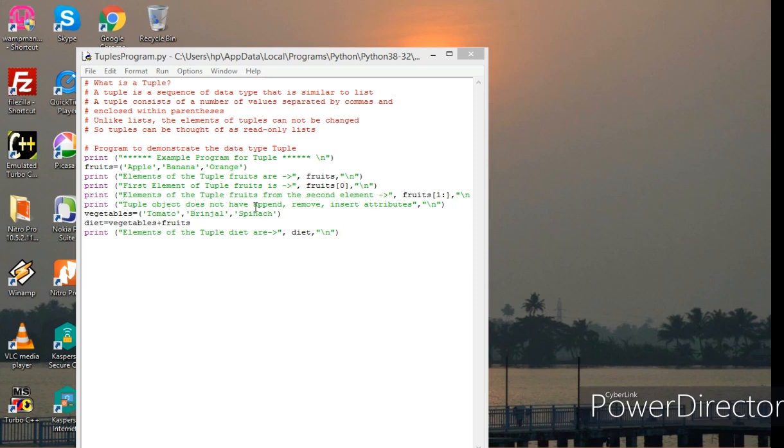Tuple object does not have append, remove, insert attributes, because I cannot change or modify the value of a tuple, but I can combine two tuples. So I have here vegetables as one more tuple: tomato, brinjal and spinach. I am going to create a new tuple diet, which is the combination of two tuples, vegetables and fruits. So let me execute this program.